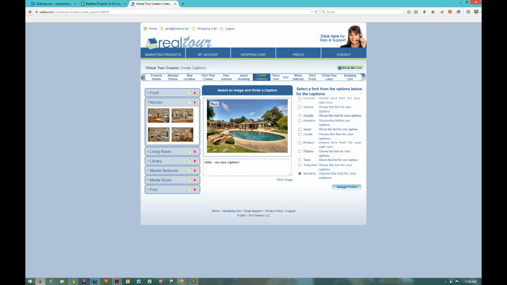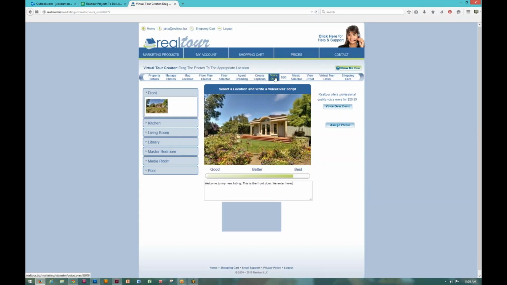Okay, I'm done. VoiceOver. This is an extra goodie that does require a lot of work on your part. Basically, if you want to have a recorded voiceover narration, so you can walk someone through your whole tour while someone's talking to them, you can do that here. Again, here are the locations with all the pictures, same as your captions. What you're going to do is click on each one, and instead of typing in a caption, you're going to type in the voiceover script.